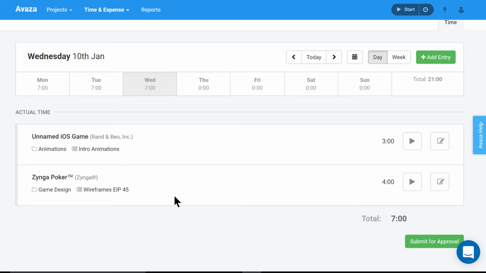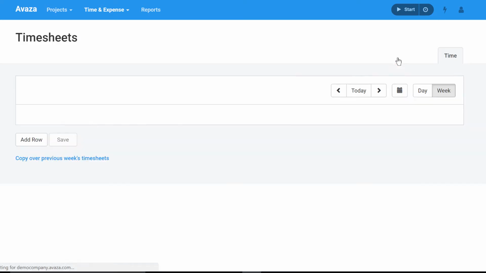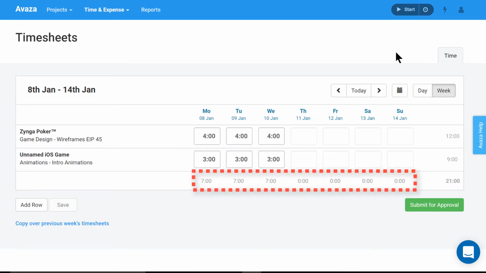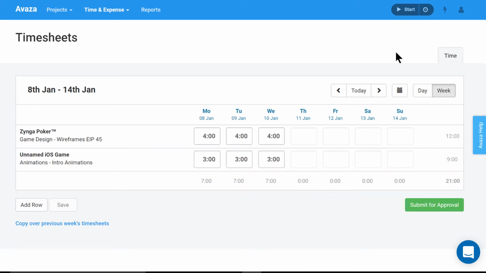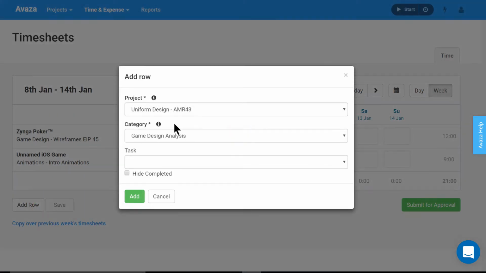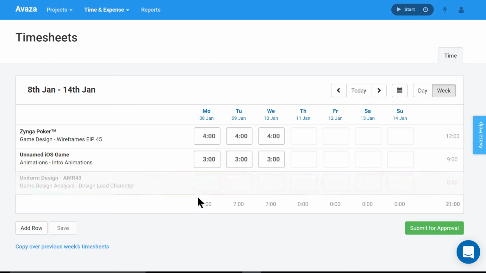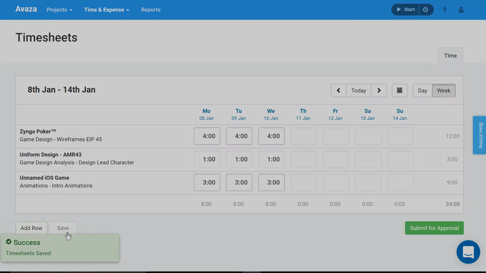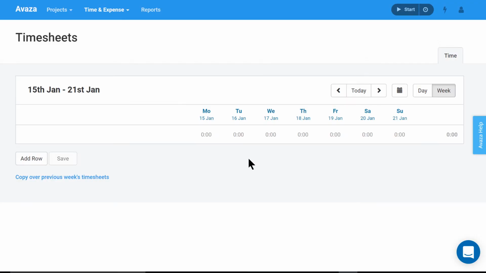To review and add timesheets by week, click the Week button. You can see a list of all timesheets for a particular week with total for each day and the whole week. You can add a new entry by clicking on Add Row, and then select the project, category, and task you wish to record time for. Next, click inside the boxes to quickly add the number of hours you have worked for each row, and click Save to finish. Just like Day View, you can copy over your recent timesheets by week by clicking here.